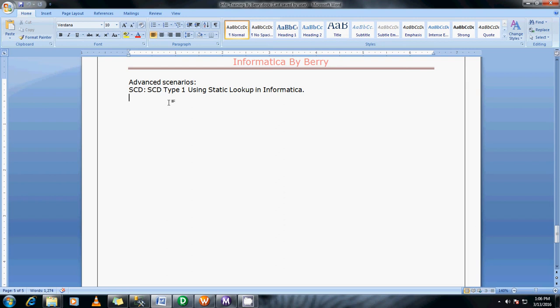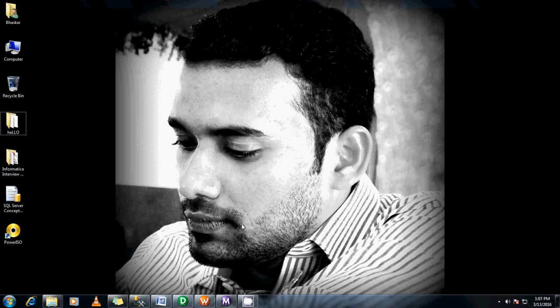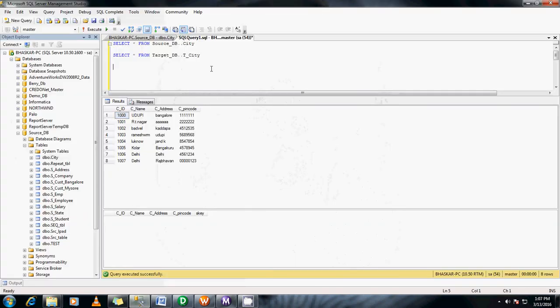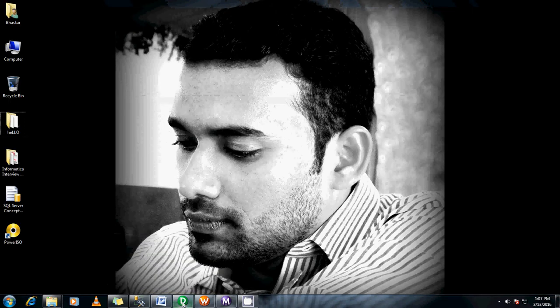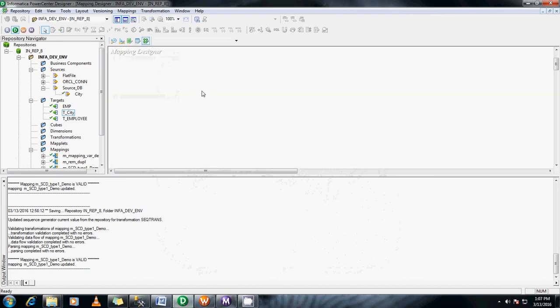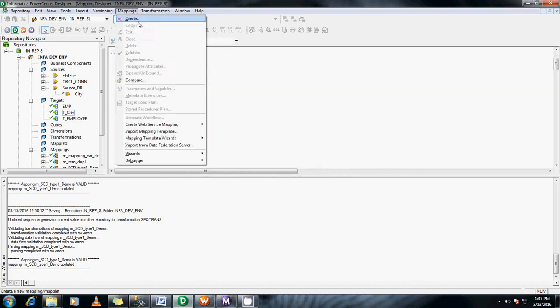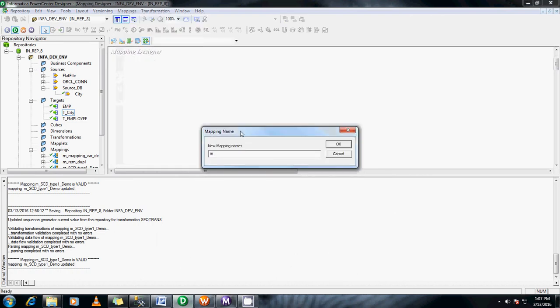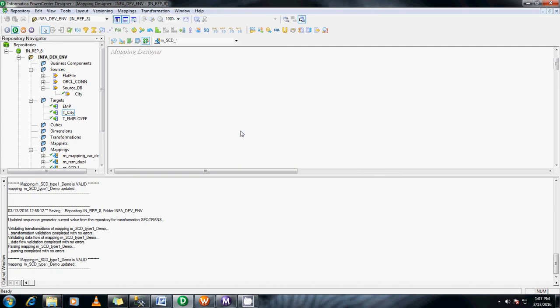Before that, let me show you the table which I'm going to use. This is a city table which I'm going to use in the demo. Okay, let me start with the designer. I've already imported the source and target. Okay, let me create a mapping for this. SCD1 demo. Drag the city.